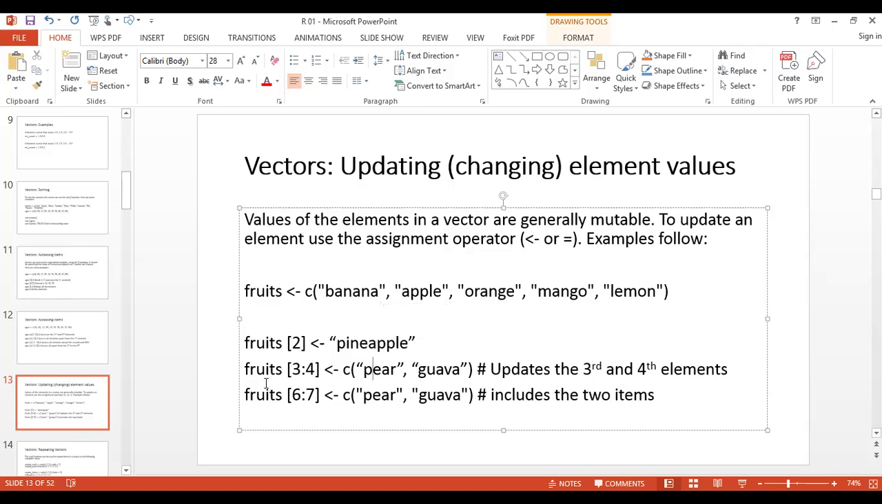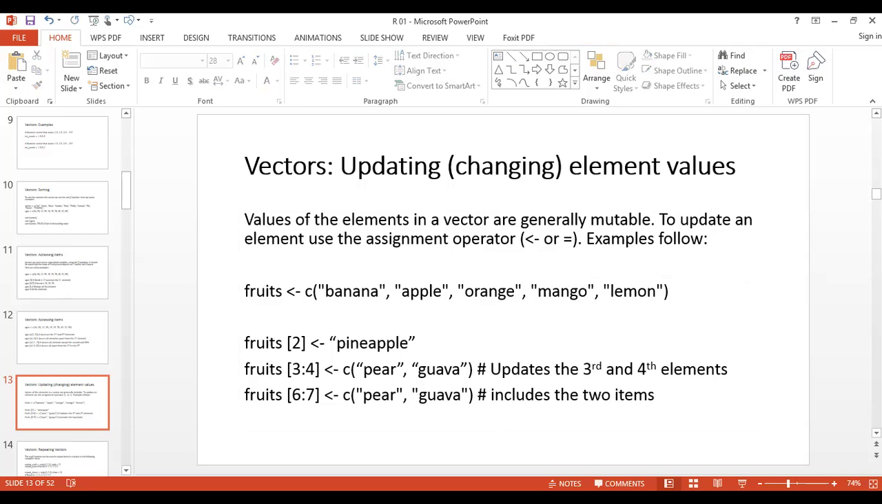Okay. So I can say fruits 3 through 4 is assigned combine function pear, guava. So that will update the third item to pear and the fourth item to guava. So this becomes pear, this becomes guava. I think that's very straightforward.